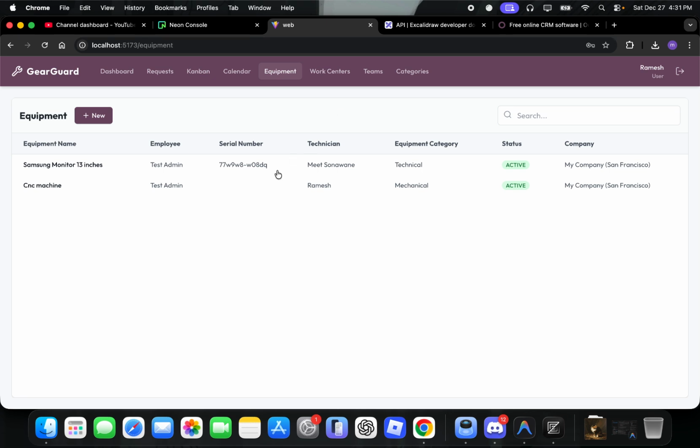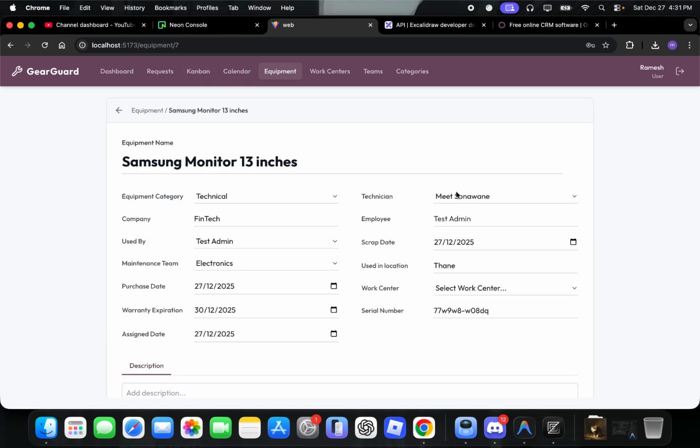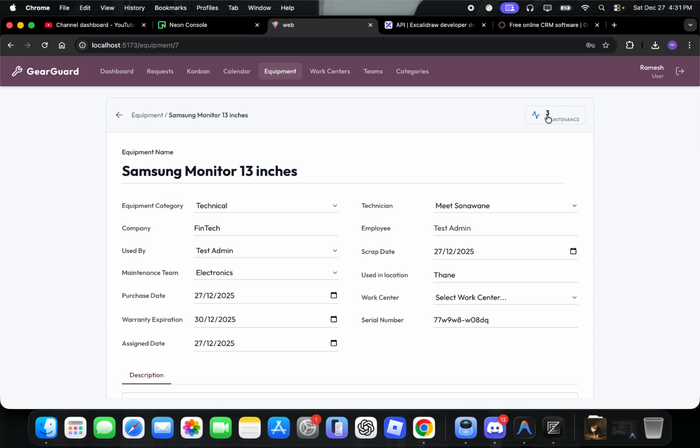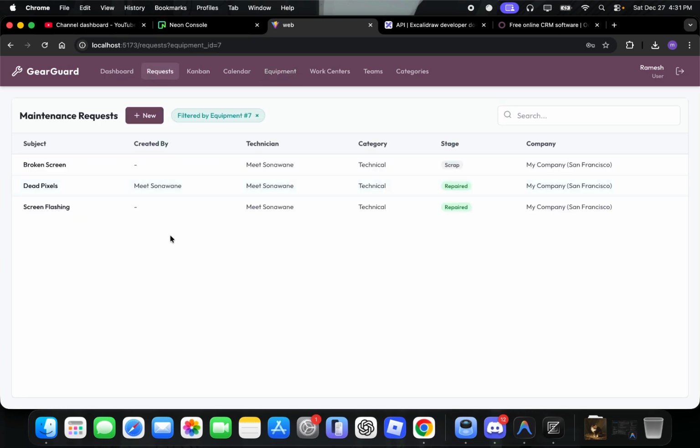Other than that, we also have an option to see the history of all the past requests associated to an equipment. So for example, in the Samsung monitor, if I click on this maintenance right over here, it's going to fetch all the history of the requests associated with it. So you can see that it was repaired, and then at the end it was scrapped.